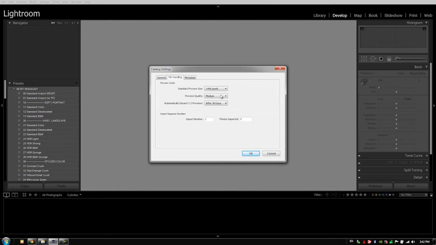On a large screen, if you're running at, say, 1920 by 1080 resolution, or 1920 by 1200, or you're going even higher, on our production monitors we run at like 2440 by 1400. These are high resolution monitors, and you need to keep a very high quality in your standard preview size. So I leave it on 2048 pixels and on high preview quality. That way, when you see those previews inside of the Library module, they're gonna be very sharp and very crisp, and they're sized appropriately based on your monitor resolution.